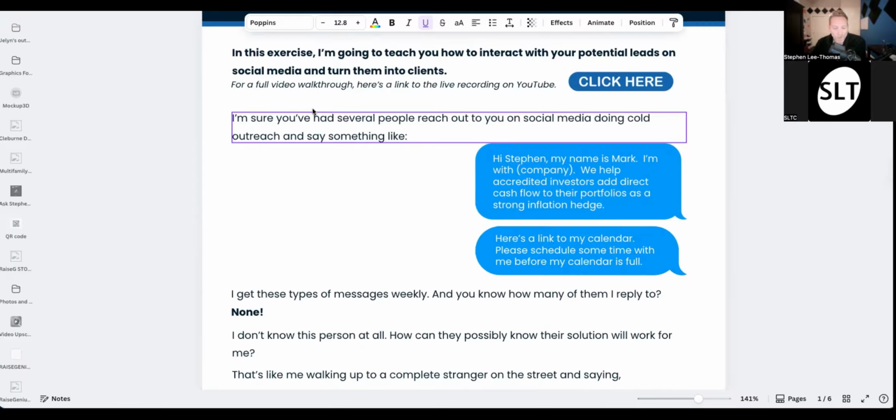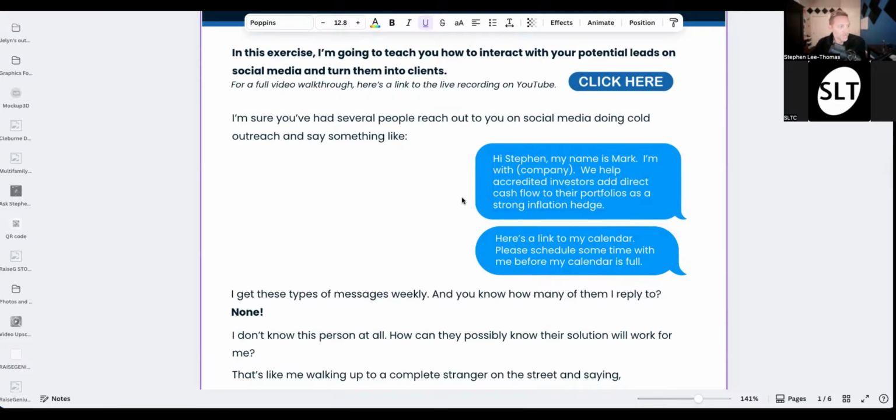So here's what you don't want to do. I got this message. This is almost verbatim of a message I got just the other day. Hi, Stephen. My name is Mark. I protected the name of this company. I'm with a company. We help accredited investors add direct cash flow to their portfolios as a strong inflation hedge. That's Mark's words, not mine. Here's a link to my calendar. Please schedule some time with me before my calendar is full.